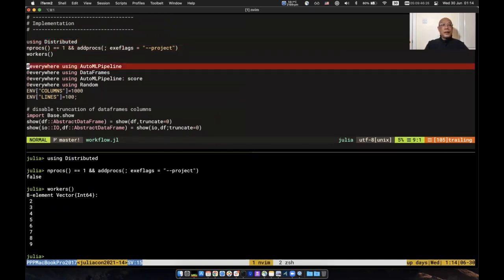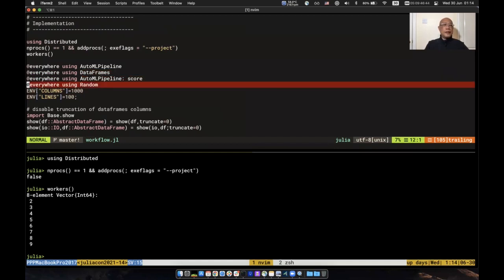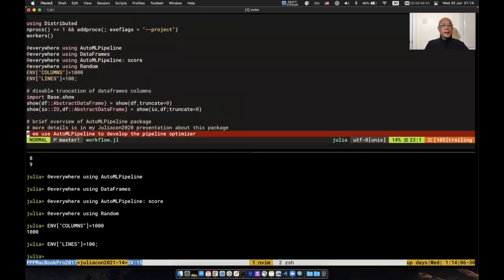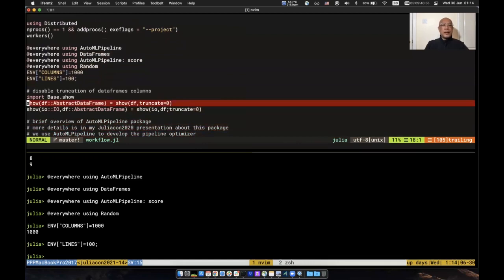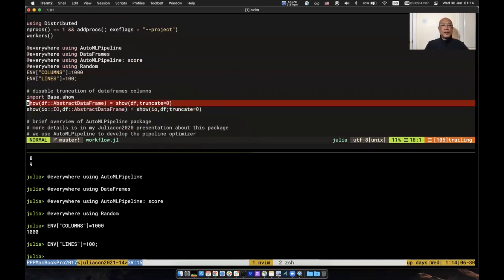And then let me load my AutoML pipeline package, which will be the building blocks in developing the algorithm. And then we will load the DataFrames package also to store our data in tabular format, and then the score function, and the Random package for the seed. Then let's make sure that the AbstractDataFrame will not truncate the columns, because we will be using the expression in columns to have a much better understanding of the pipeline signature.